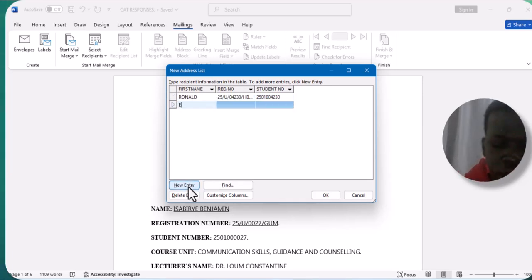Okay, the next will be Emilio. Fix Emilio's registration number here. We're going to have 25/Q/04231/HBA/PS. Yeah, let's have PS, and the registration serial number is going to be 4231.